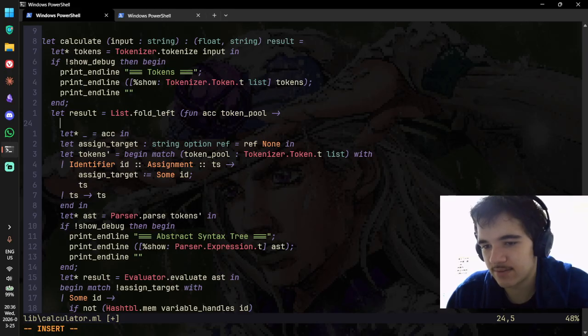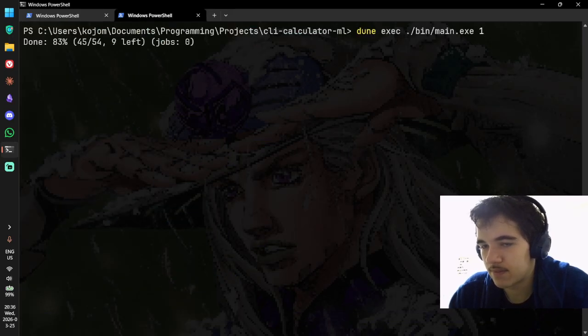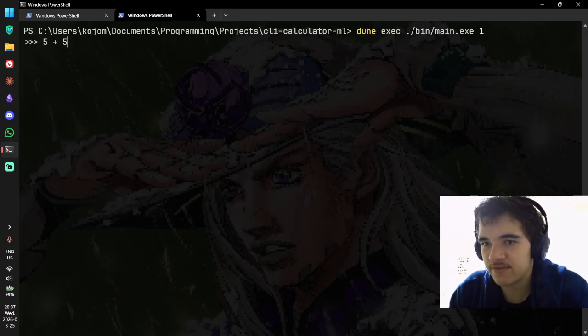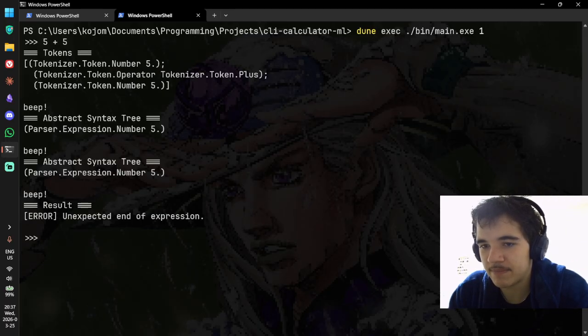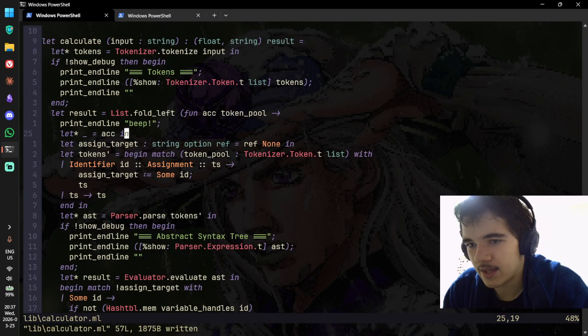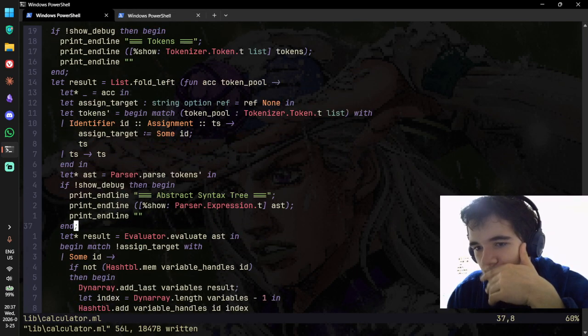Like here, I'll just print and line beep, so I know how many times it goes. 5 plus 5, beep, beep, beep. Yeah, it beeps 3 times. So it's going a third time for some reason. If I just do 5, it goes twice. Why is it doing that? Otherwise, it actually works, which is cool.